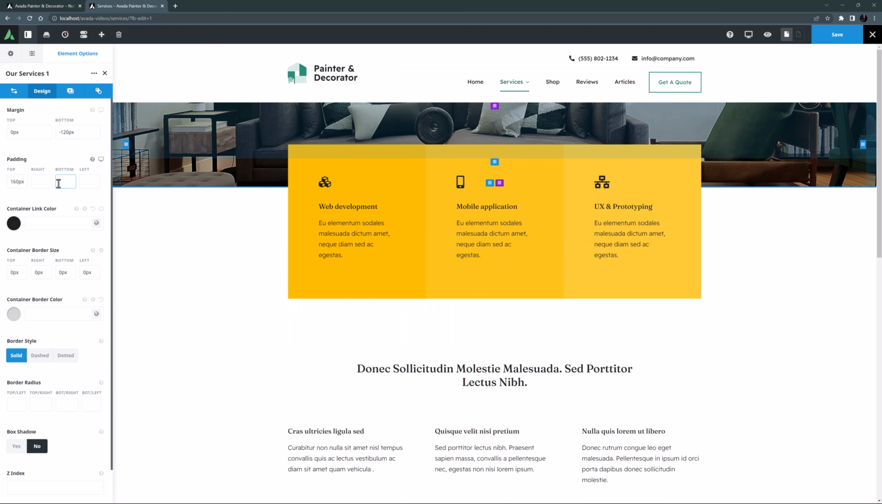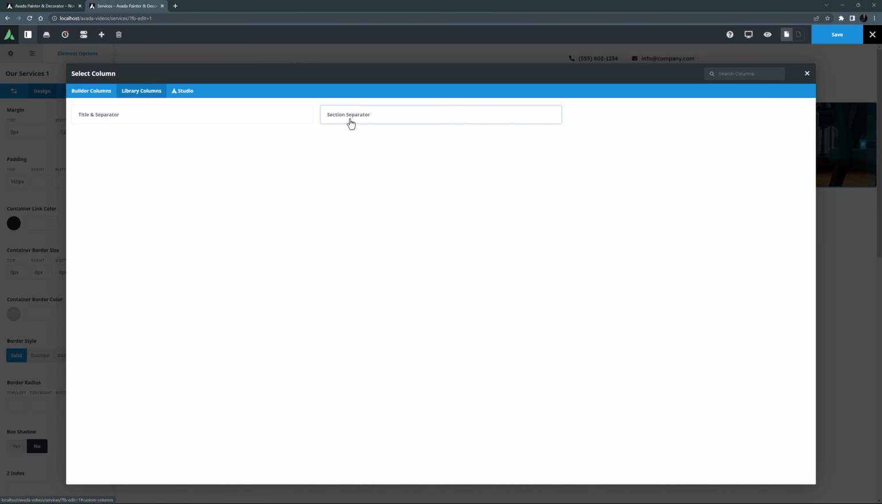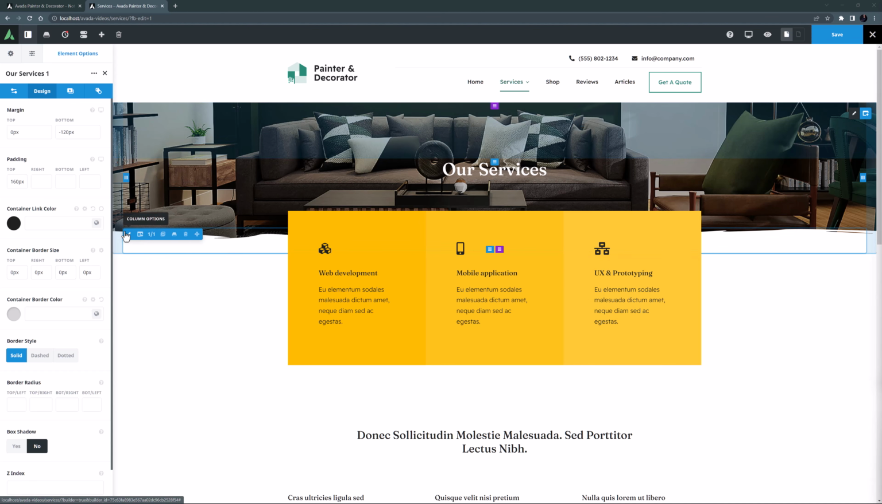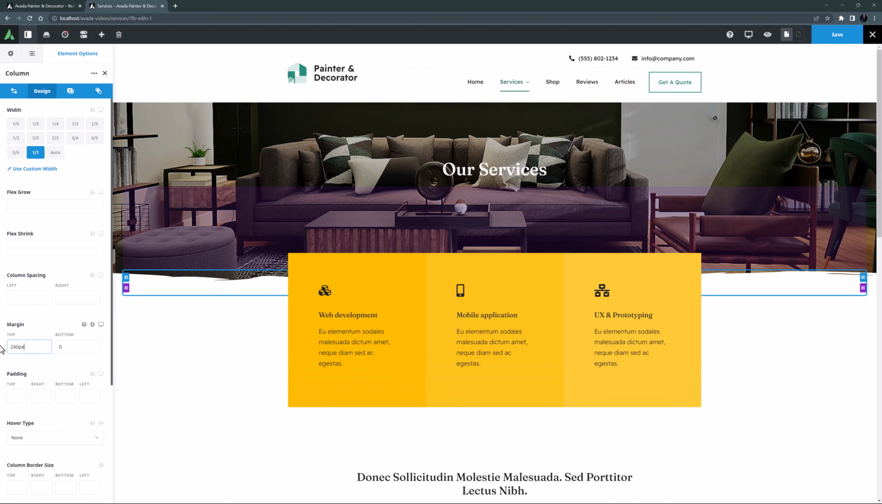So now it's time to add the section separator. We have already saved that in a column into our library, so I'll add a new column here and head to the library columns and add our section separator from here. The only change I probably have to make is to change the top margin to push the title back up. Yeah, that looks good.